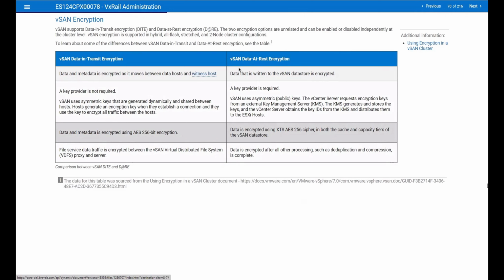Next, we have data at rest. Data at rest will encrypt the data when it is written to the vSAN datastore. This can protect against types of attacks where someone tries to remove some physical disks from the host and read their content. They will not be able to do that because everything will be encrypted.